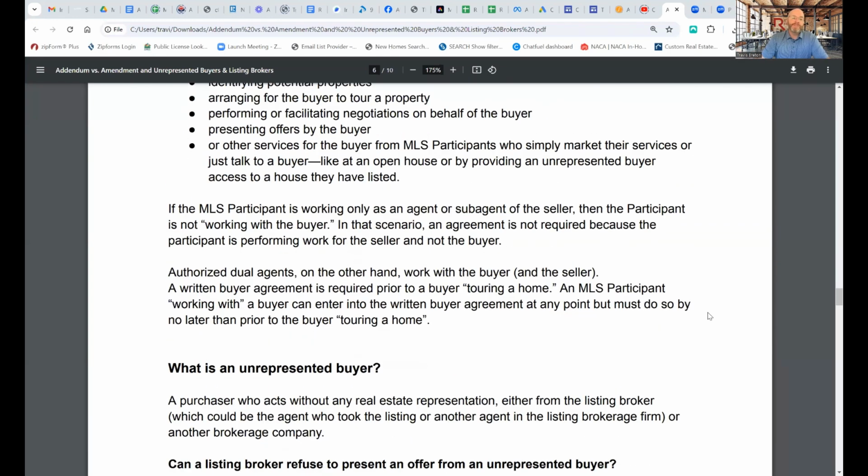If the MLS participant is working only as an agent or subagent of the seller, then the participant is not working with the buyer. In that scenario, an agreement is not required because the participant is performing work for the seller and not for the buyer.